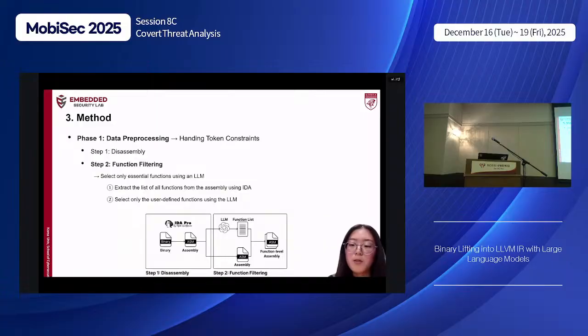The second step is function filtering. We split the LLM input by function. A binary has many functions, including user-defined, system, and external library functions. But we only want the user-defined functions. So first, we use IDA to extract the full function list from the binary. Then we use an LLM to select only the user-defined functions.